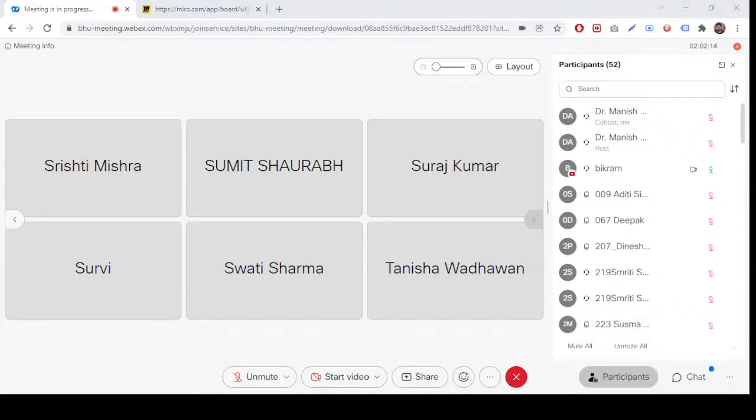Sir, एक query थी. So basically, what is the difference between mock-up and prototype? Are they different or the same? Same. Mock-up and prototype both are the same. Okay, sir. So prototype is mock-up.